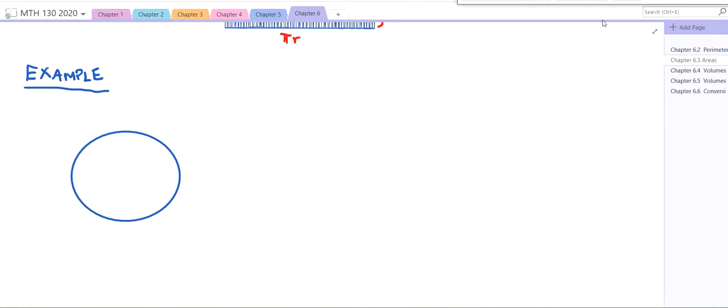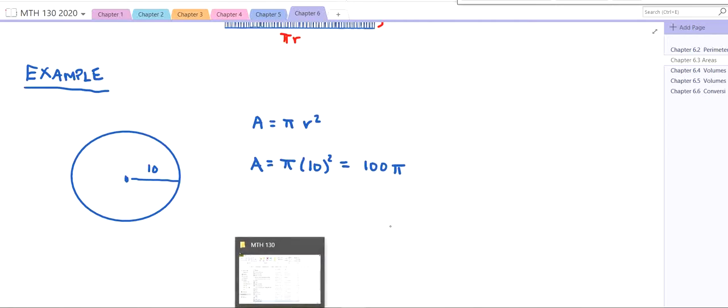Well, let's try an example. Suppose I have a circle here with radius 10. Then the area of my circle is just pi times r squared, which is pi times 10 squared, which is 100 pi.